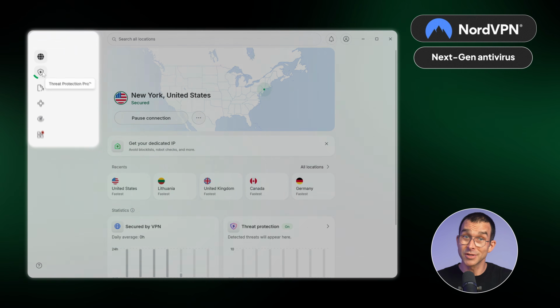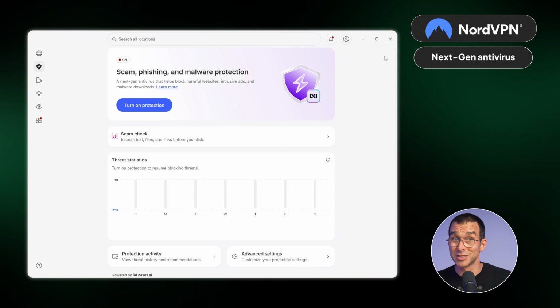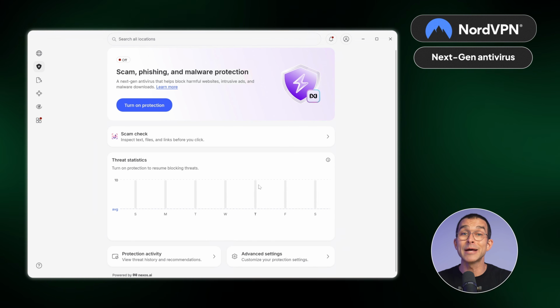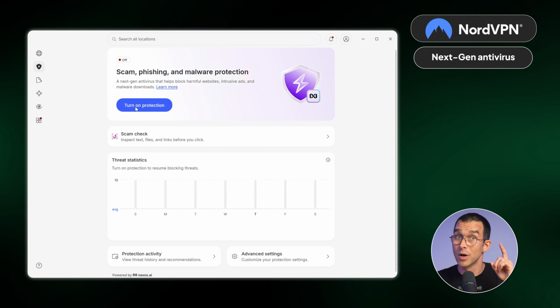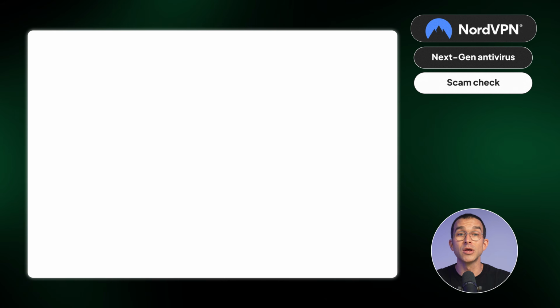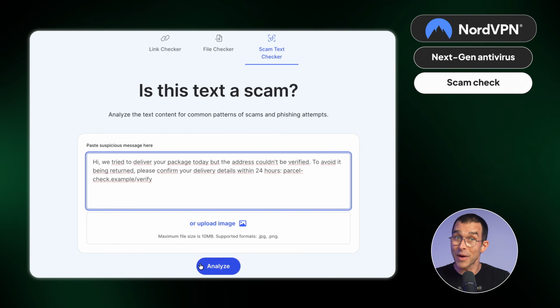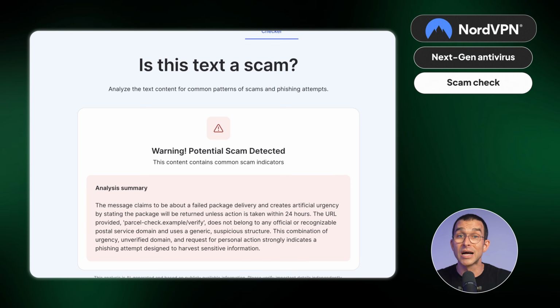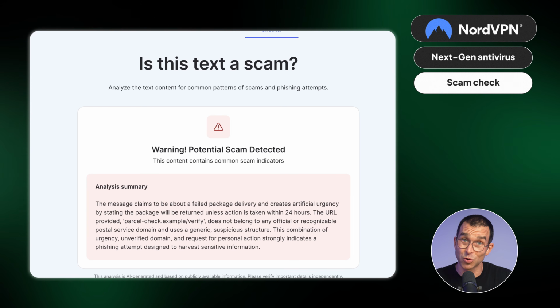If you click the shield icon on the left, you'll get straight to its tab. Enabling this feature will provide you with advanced protection against scams, phishing, and malware, so click that button. But that's not all you can do here. Clicking Scam Check will bring you to a dedicated NordVPN webpage where you can inspect text, files, and links for signs of suspicious activity. It's pretty straightforward.